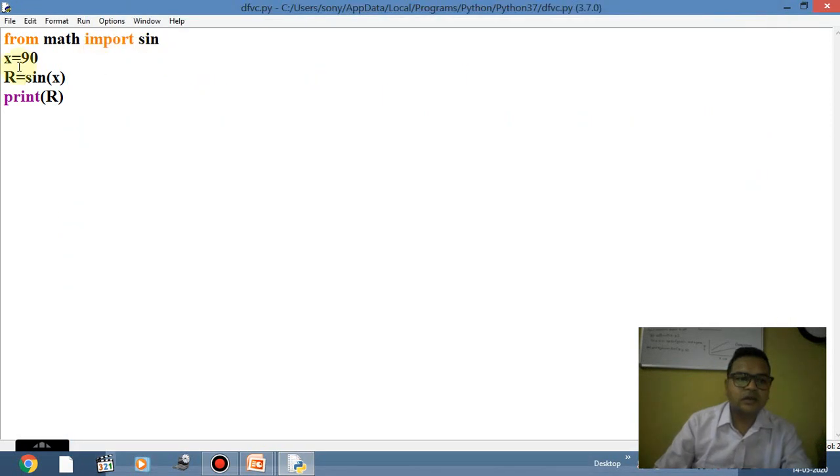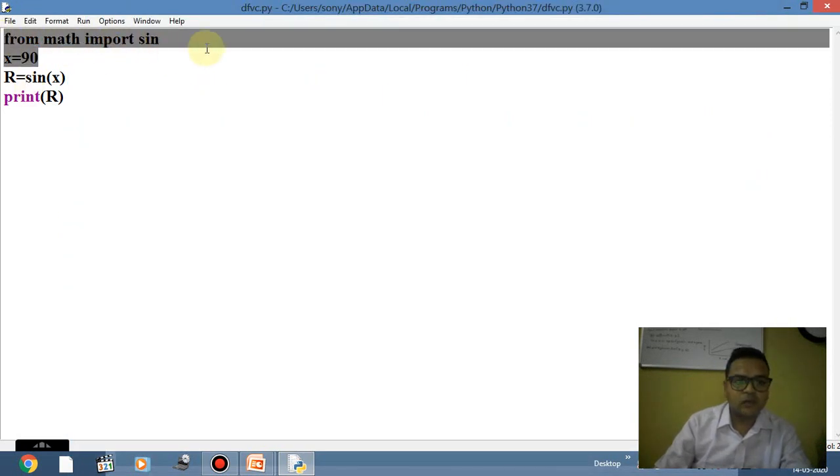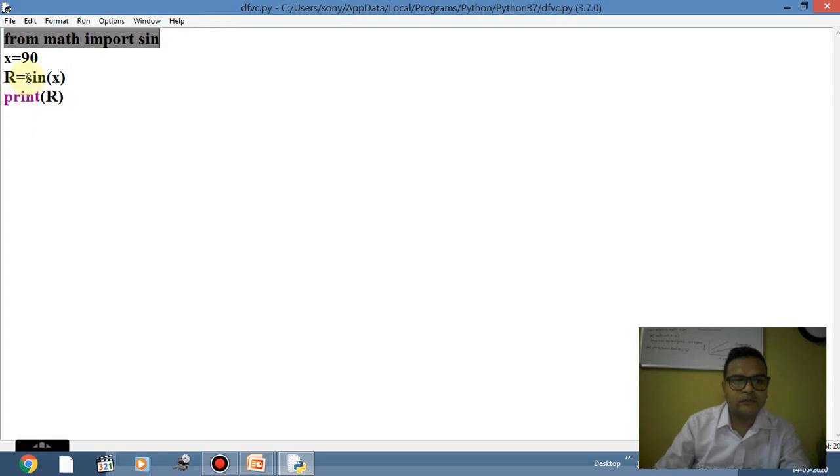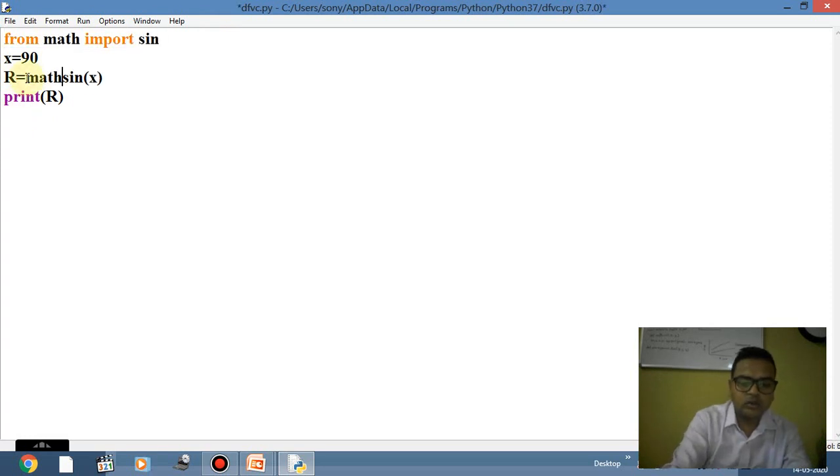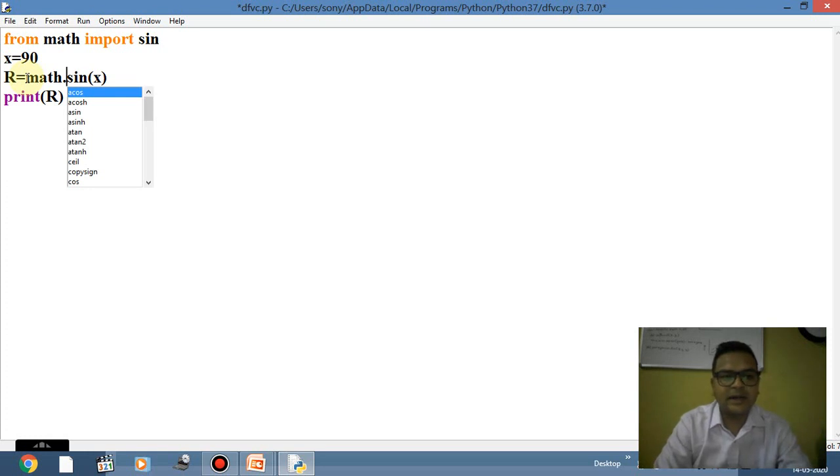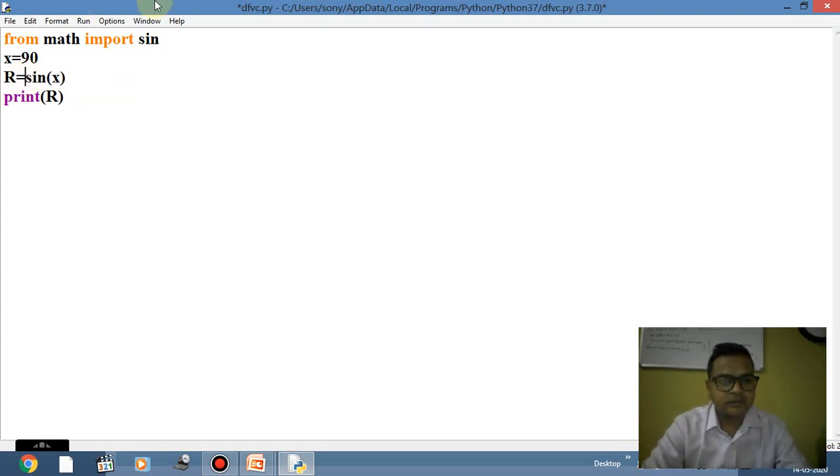So just remember one thing: if you are using the from method to import your functions, there is no need to use this math dot again, because it has already been specified that it is coming from the math module. Clear? So that is the one. Now suppose I want to know about the cos value, so I'll use cos as a function. So import sine comma cos, we can define it like this. If I am going to use the cos value of 90, we will check what the answer is over there.